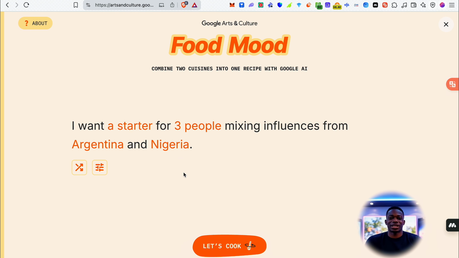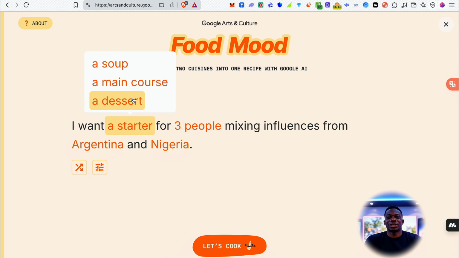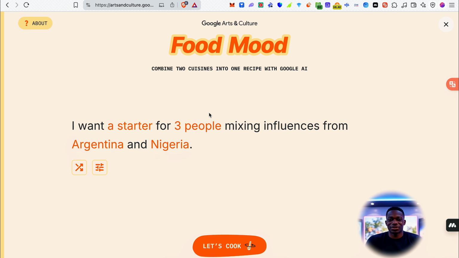So I'm going to dive right into this here, and this is super simple to use, which is pretty cool. They've got this sentence here which you can switch up certain aspects. So for example, instead of a starter, you can say you want a soup or a main course. I don't really know who has soup. I mean, soup isn't really food in my opinion, but anyway, I digress.